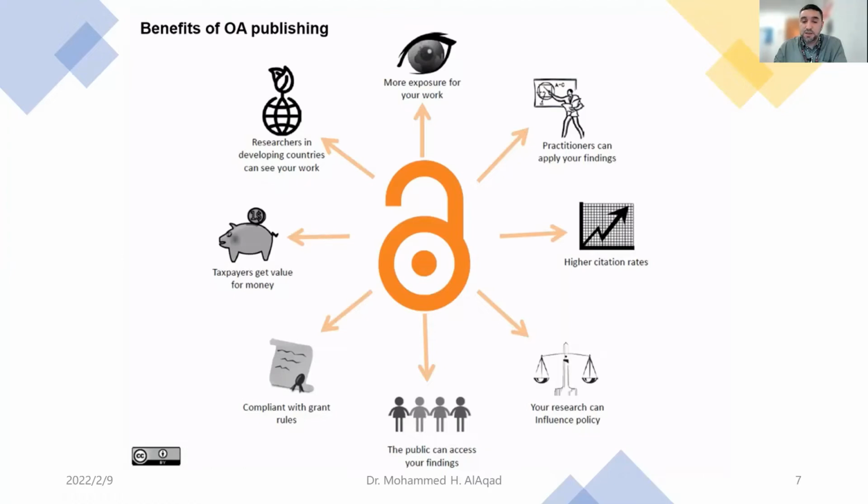It would normally be compliant with the grant rules, because whenever you want to apply for a grant, you have to have a publication and you have to have a high number of citations, which is quite significant. Taxpayers can get value for free, and also researchers in developing countries can see and read your work.